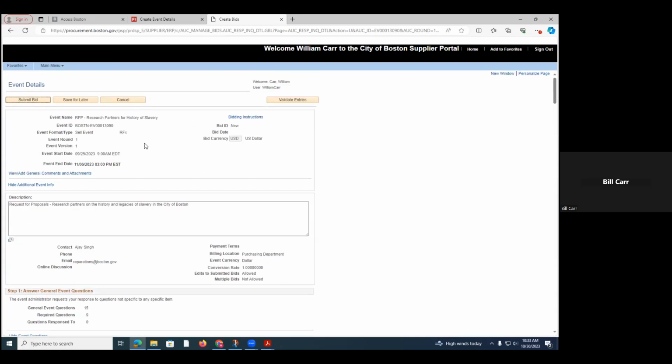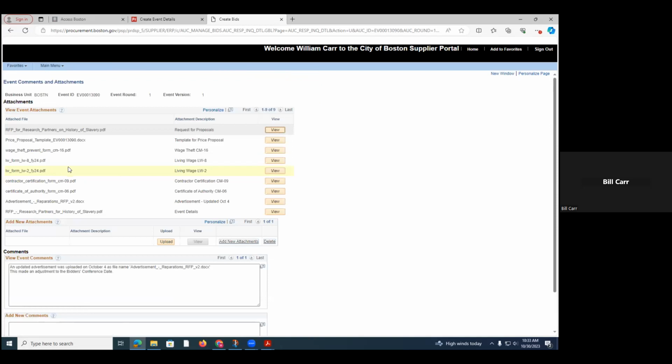One of the first things I would say you can do is this link here, view, add general comments and attachments. So these are the different attachments that are applied to this event, where it gives you the breakdown on the template for the pricing proposal, what they're looking for. There is a wage theft form that you do need to fill out as well.